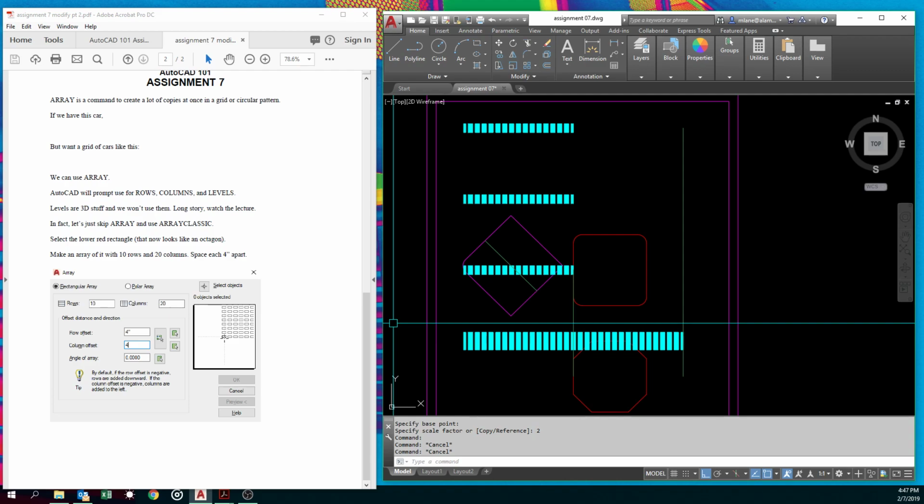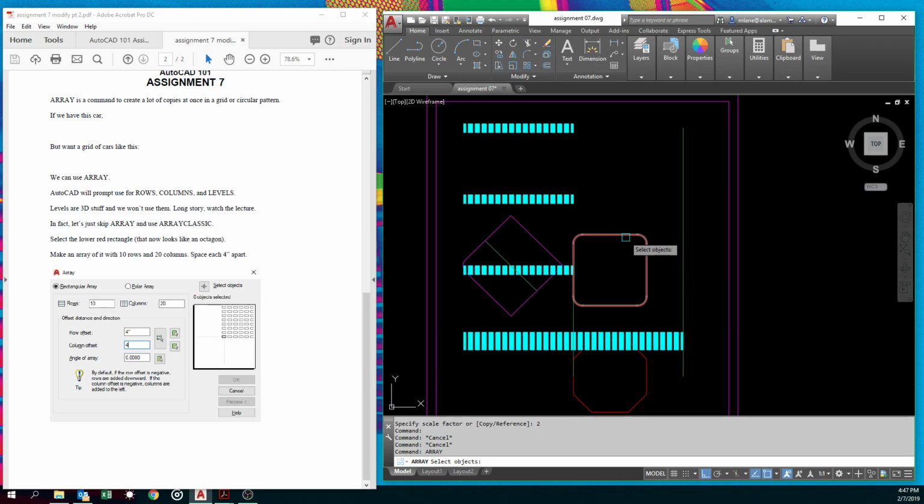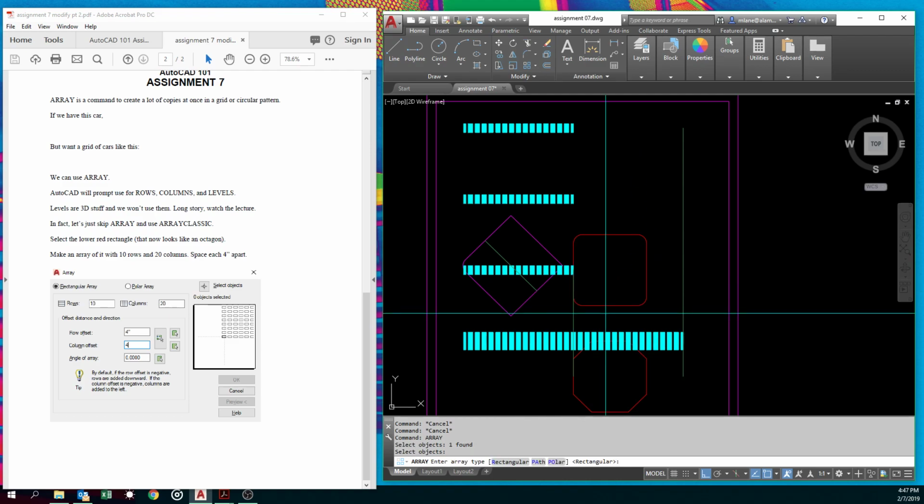And so they combined them together, but instead of just modifying this interface, no, if you type array now, it's all from the command line. So if I pick this object, because I want to make a whole bunch of copies, enter. Yes, it's a rectangular array. A polar array goes about a center.